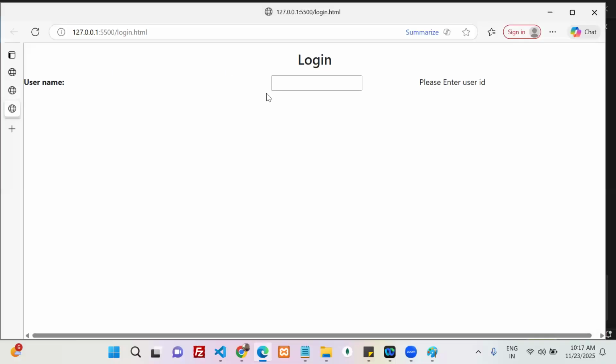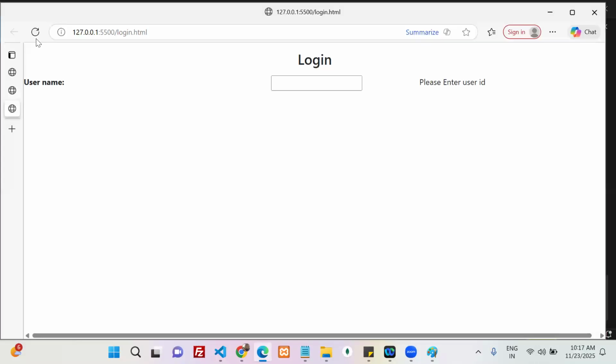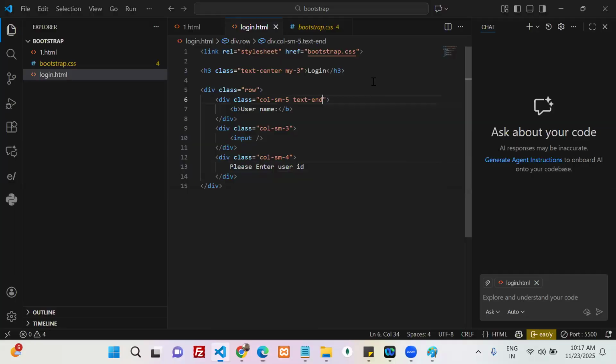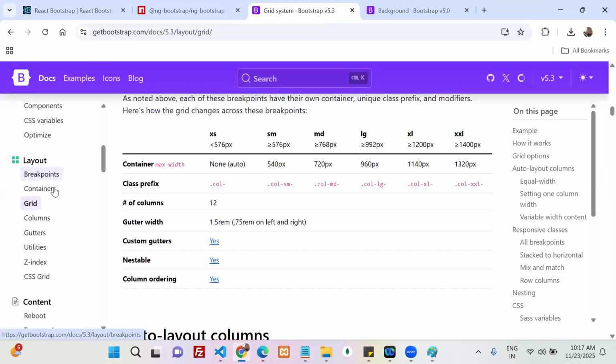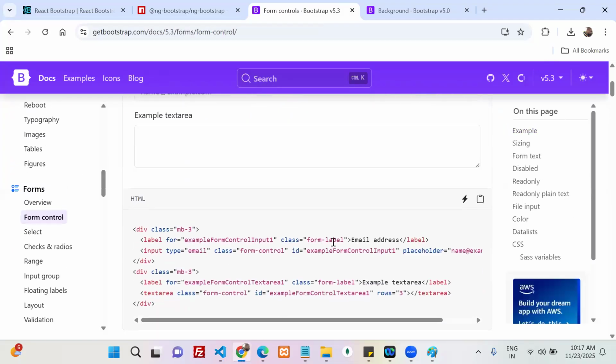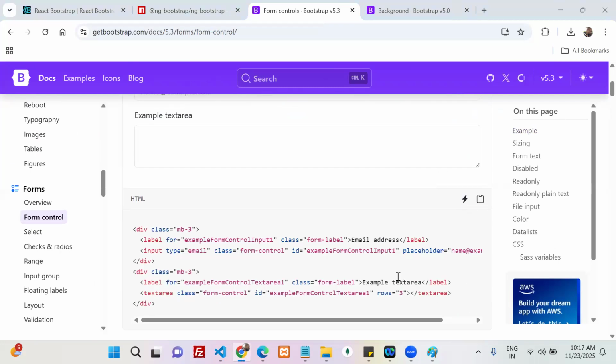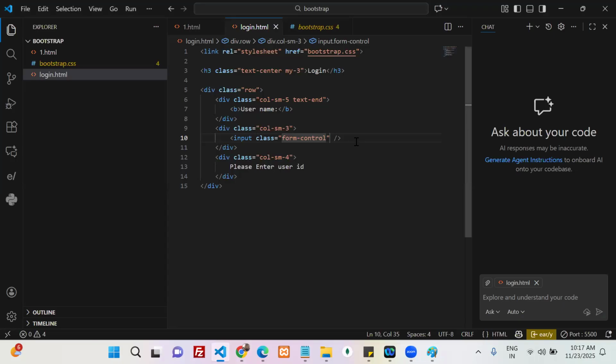This username I want on the right side first, so you can use one of the classes called text-end. Here text-end. This is the text box. I want to make it look and feel good. In Bootstrap, there is a class, form-control. Here is how you can remember: go to Forms, Form control. You can see the input has class equals form-control. If you want this kind of design, just copy paste this one. That's it, form-control.